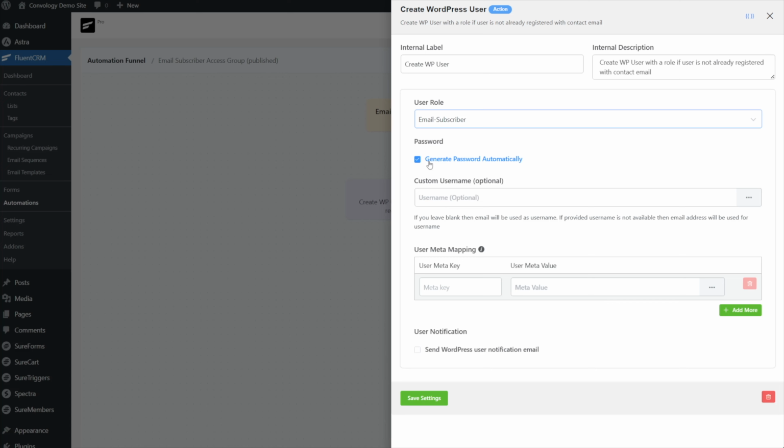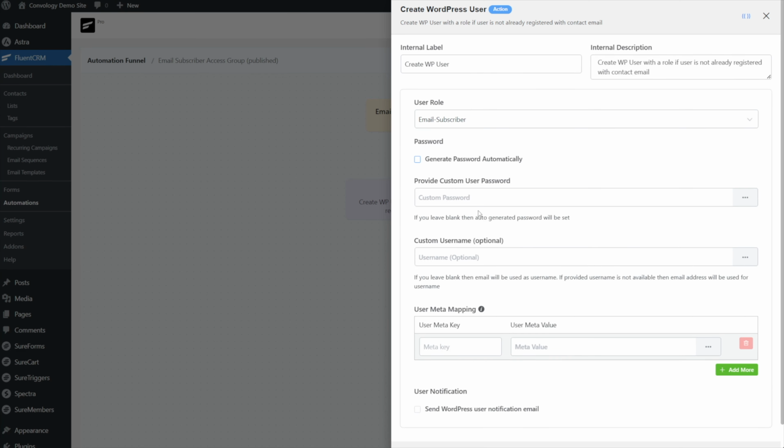Now you can say generate password automatically. There's no way to get this to them in plain text. I guess there's security reasons for that. But what I like to do is, I think this might be the easiest way to do it. Yes, security issues, whatever. But you can send them an initial password in their welcome email if you'd like to, and then they can change it if they want. We'll walk through both options.